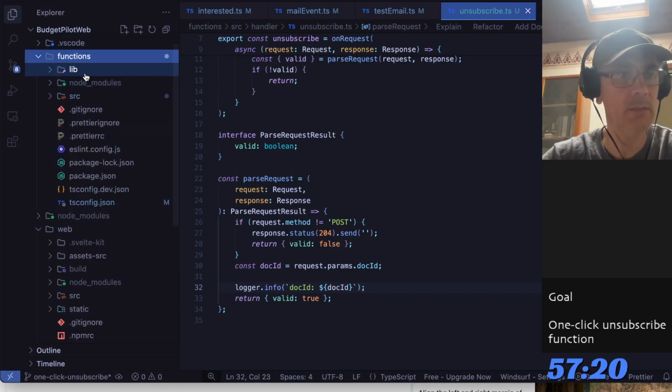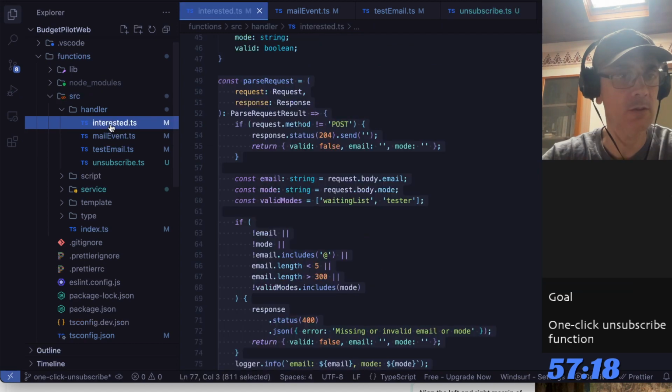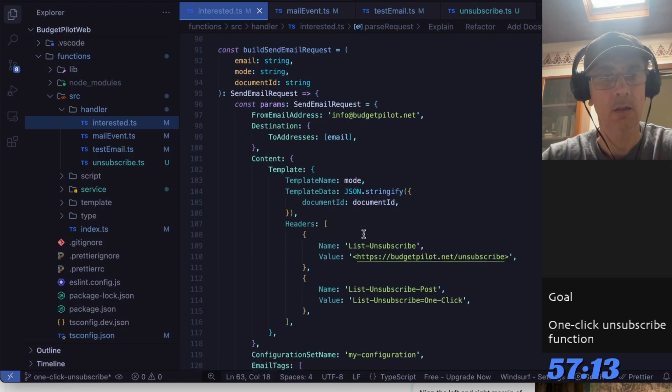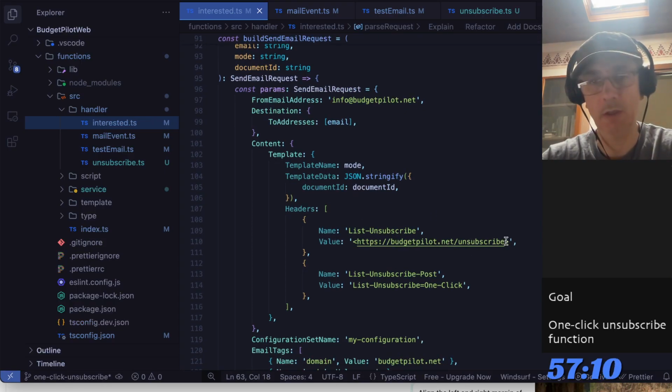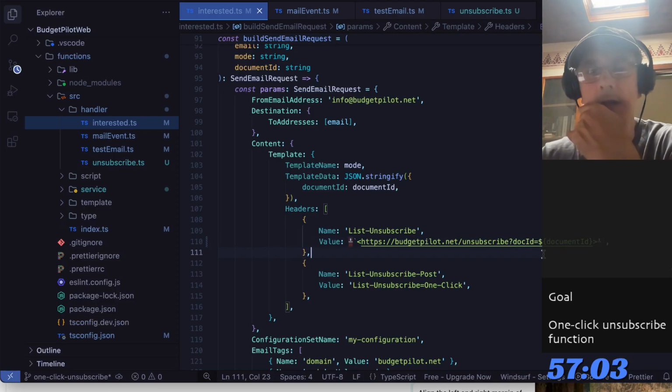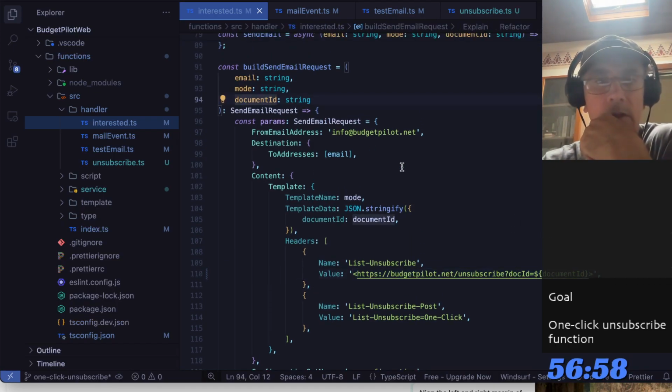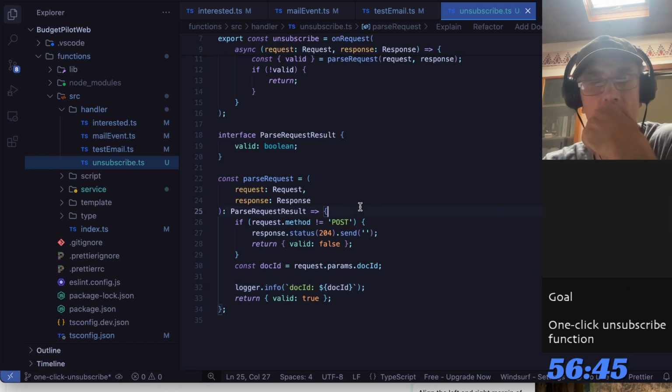When we send the email, it's a function interested, that one. So here we have the unsubscribe, which URL we'll have to change. But yes, we have to send the document ID as a URL parameter, setting it to document ID, which is there. We'll have to change this URL to the actual URL of the function, which is not that, but that's the next step.